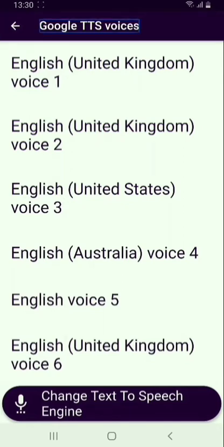Here, all the voices available for the uploaded file's language under the selected TTS will be listed out. In this case, by default, as soon as you install the app, Google TTS Engine will be set in InstaReader and the language of the uploaded file is English. So, all the voices available under Google TTS for English language will be listed out here.